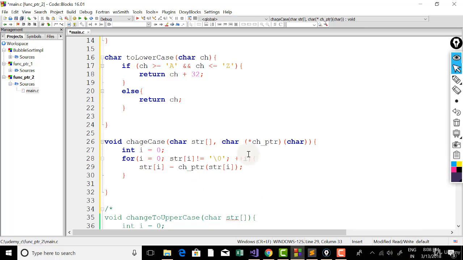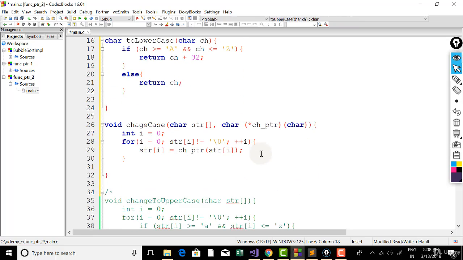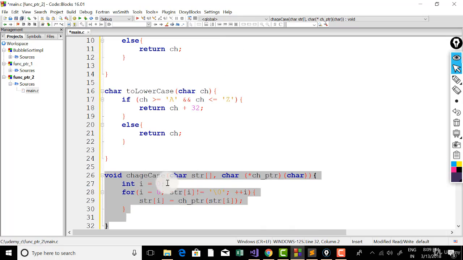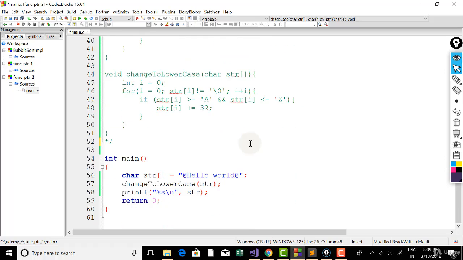If we pass the address of toLowercase here, then obviously all the characters of this string are going to be converted to lowercase. Now if we pass the address of toUppercase here, then obviously all the characters of that string are going to be converted to the corresponding uppercase. So that's it. This function changeCase is now independent. Depending upon the address that we send here, it's going to work. Let me call that and show you.